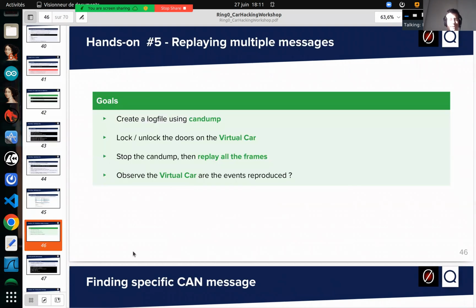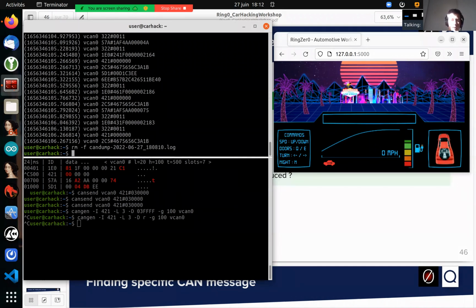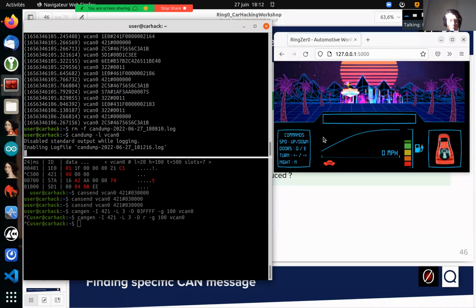So if we want to replay some data using CAN Data Player, for example, as I just said, are we able to lock and unlock the door on our virtual car? So for example, I'm on my car, with the keys Q and E, I can, for example, Q, open the left door or close it. I will remove my log, and then I will log my CAN bus. I will open and close my doors. And using Control-C, I will kill my dump.